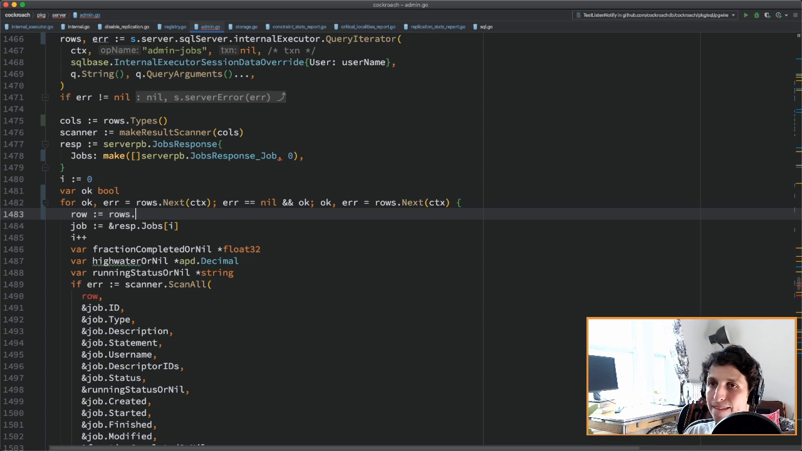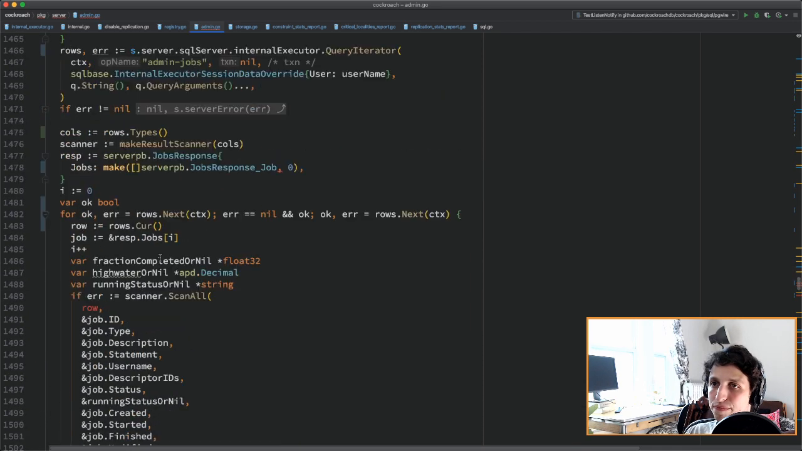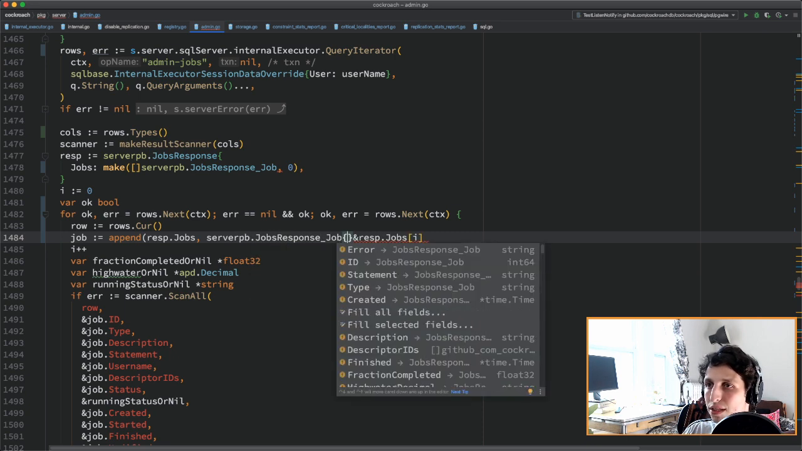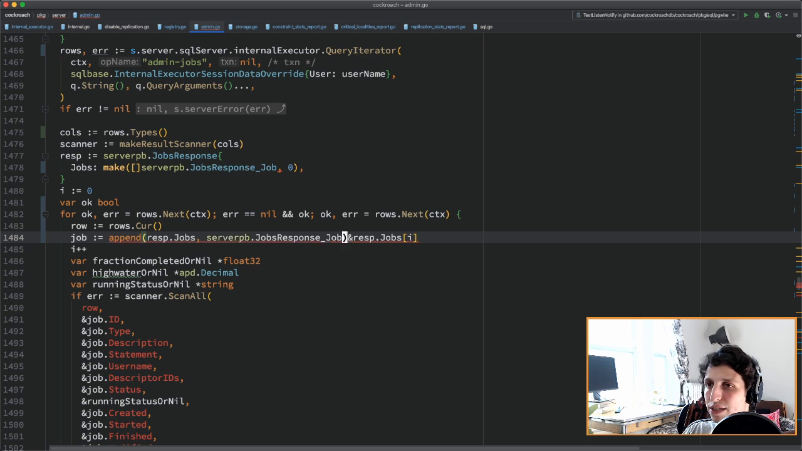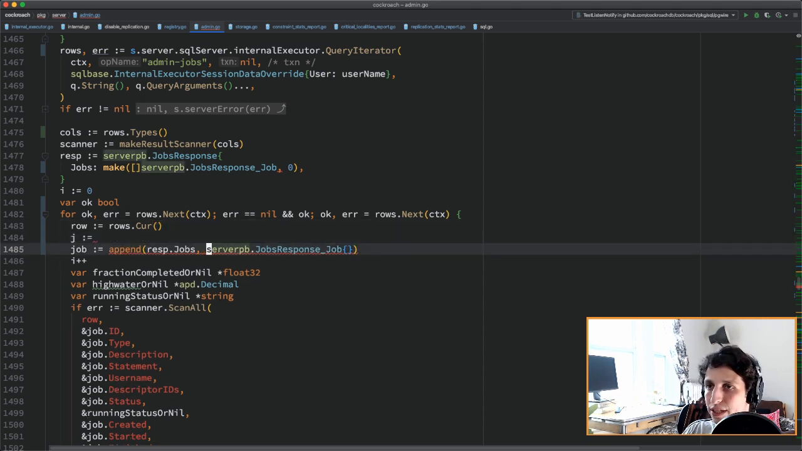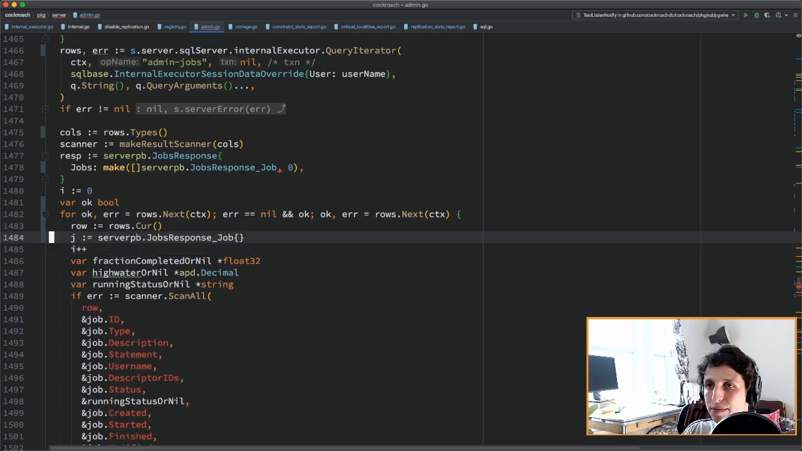Row is equal to rows.cur. And then down here, where are we indexing? We have to say job is equal to append resp.jobs, server pb.jobs response job, question mark. I guess we would want to capture this because we want its pointer for some reason. I don't know what's going on with that. I guess I'll just put this down at the bottom. How about that?